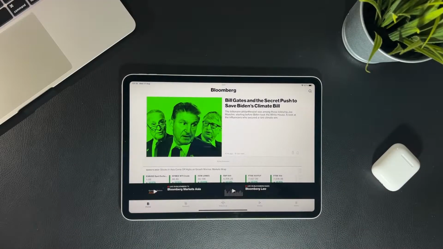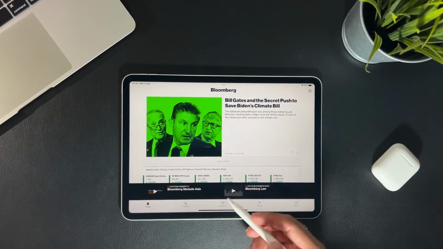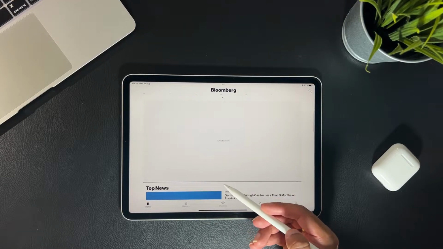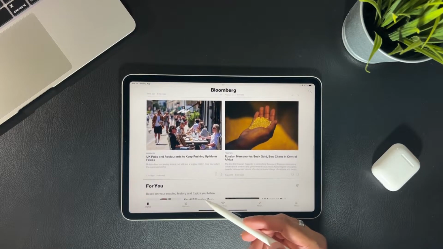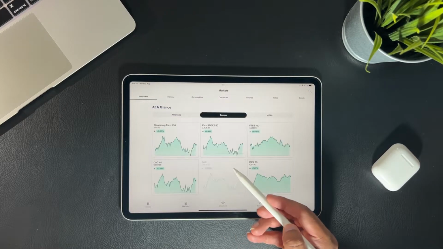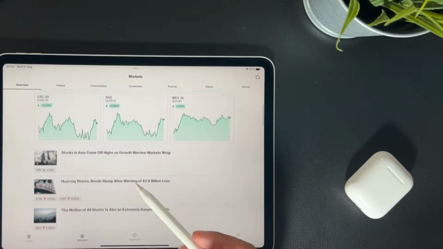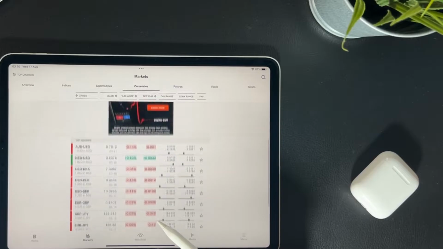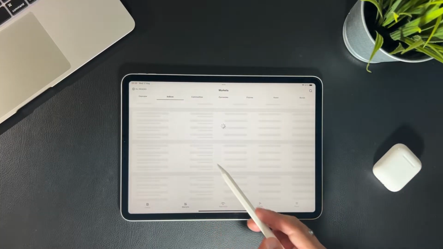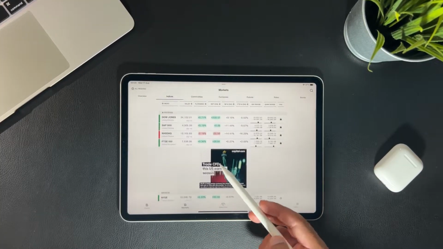The next app that all traders should have on their iPad is Bloomberg. Bloomberg is the number one place to get your financial news. They report all major events and keep you up to date with any major movements in the market. The app allows you to look at various assets such as currencies, stocks, commodities, bonds and more. As a currency trader, the app helps me stay up to date on any major moves central banks make.